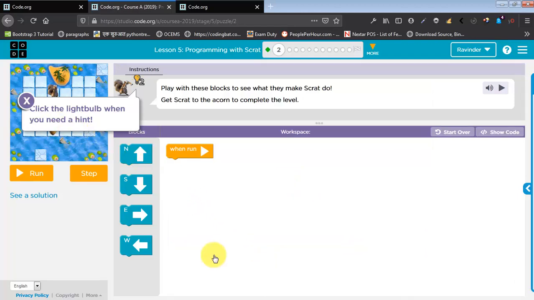Okay, now when you have finished watching the YouTube video, you are directed to the lesson screen and you will see: click the light bulb when you need a hint. Okay, one more thing, notice if you click on this, it will play all these statements which are given here. So I'm going to do it for you. Play with these blocks to see what they make Scrat do. Get Scrat to the acorn to complete the level.